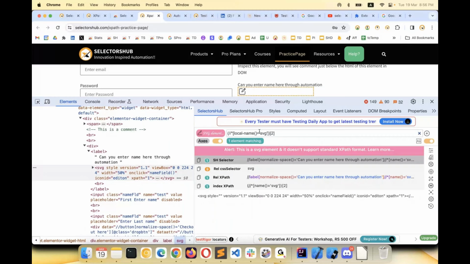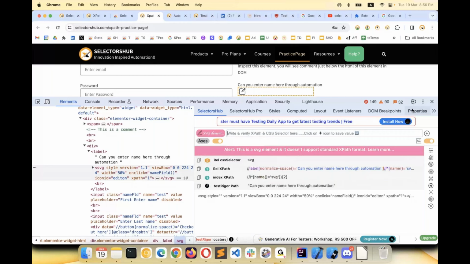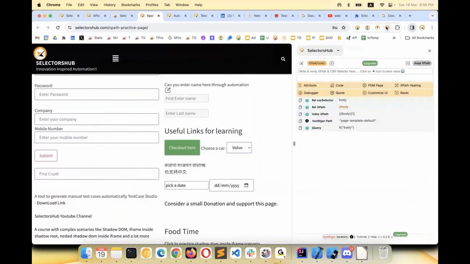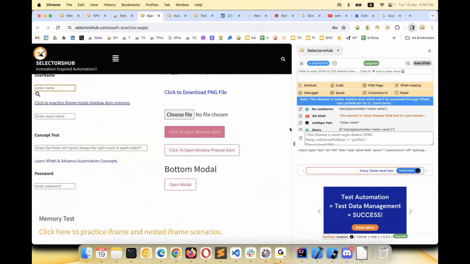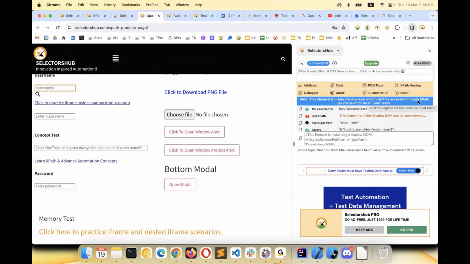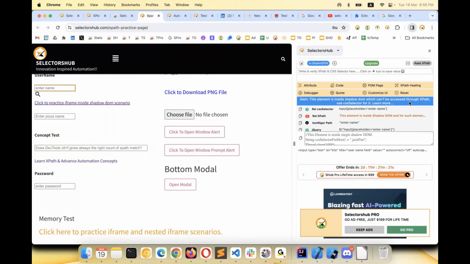Then, let's say you want to learn how you can handle the shadow DOM element. Simply inspect the element. It will let you know that this element is inside shadow DOM, can't be accessed through XPath. Use CSS selector for it. So remember, guys, you cannot write XPath to access the shadow DOM element. We cannot use XPath to locate the shadow DOM elements. Okay, so remember this. You can only use CSS selector.